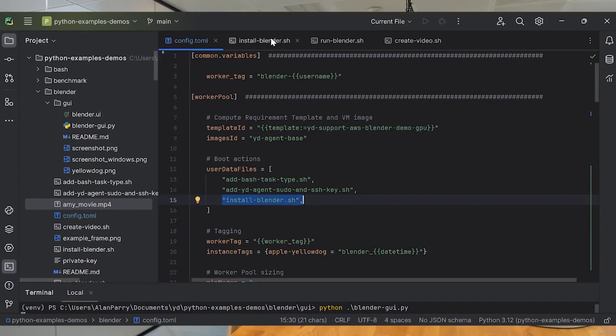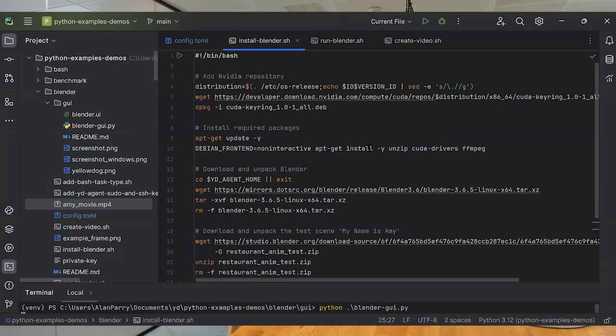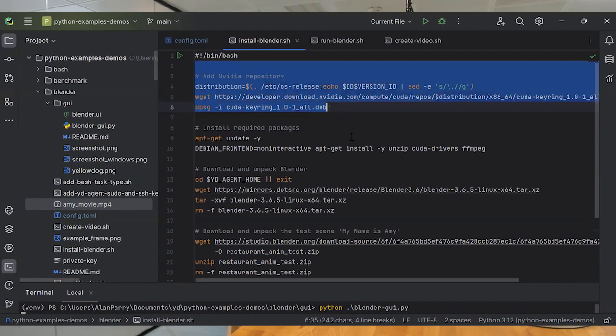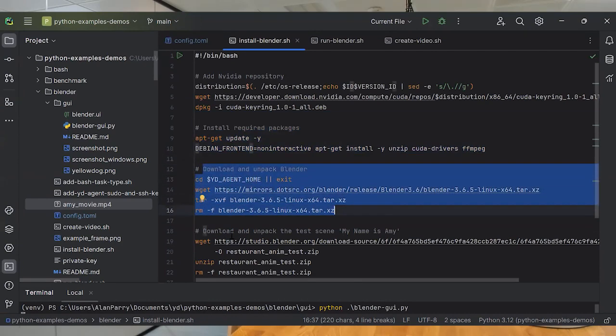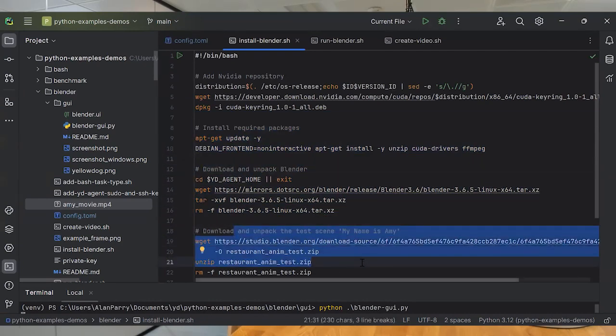Blender. And if you take a look at that Blender install script, we're doing a couple of key things. We're configuring the NVIDIA repository so that we can install the GPU drivers for that device. We're installing any required packages. For the purposes of this demo, those are the CUDA drivers, unzip, and FFmpeg, which we're going to use at the end of the demo to composite all of the rendered frames into a simple preview video. We also install the YellowDog agent, and finally we're going to go and pull from Blender themselves one of their test scenes that they use.